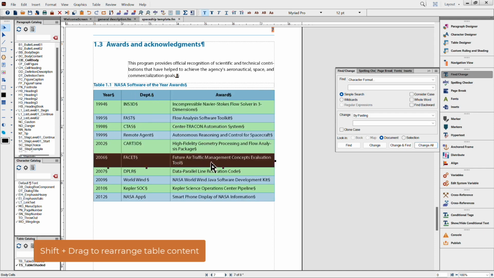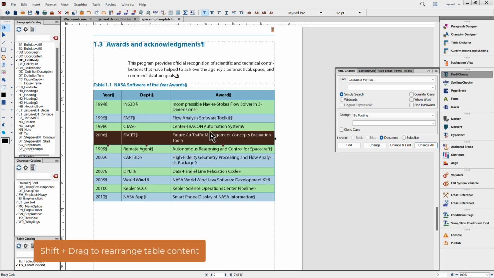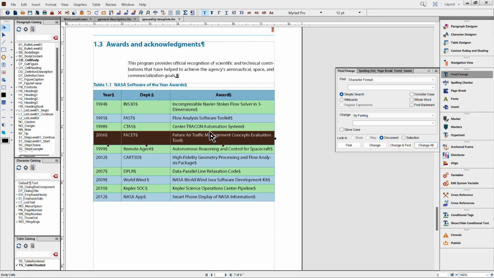Now, I'm messing up this table. It's not going to make any more sense, but you can drag and drop text from place to place. In a table with the Shift key, you can drag and drop to adapt the content in rows and columns. Now, the last thing I want to show you is back on page 1. Let me head back there.